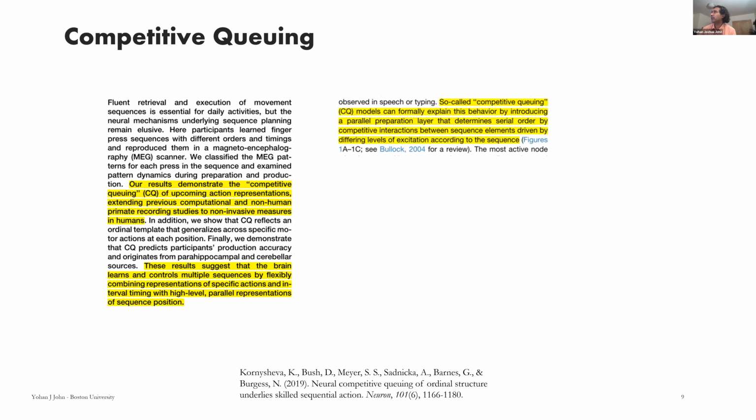So yes, so-called competitive queuing. Steve didn't come up with this name. He called it item and order. Competitive queuing is a much better name because it basically explains what the model is. Formally explaining this behavior, like I said, there's a parallel preparation. I don't know, I kind of like item and order. I won't lie. What? Why?